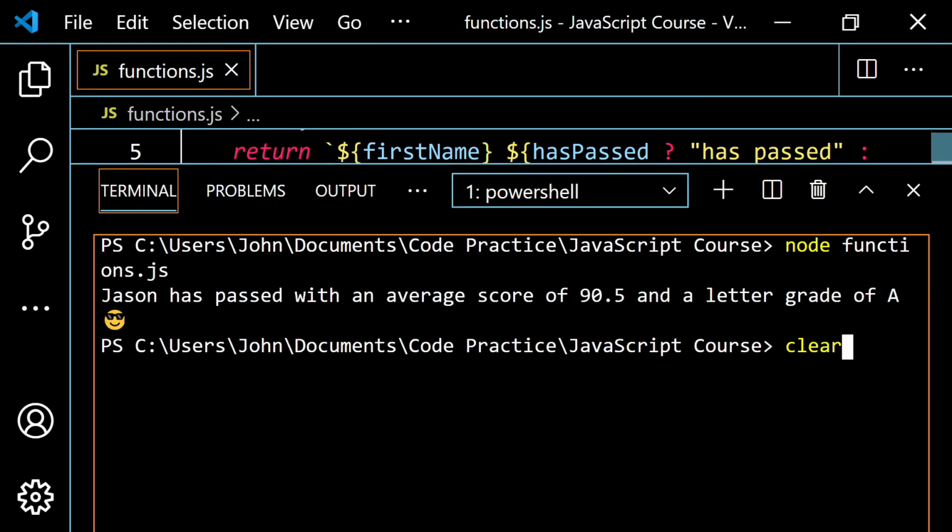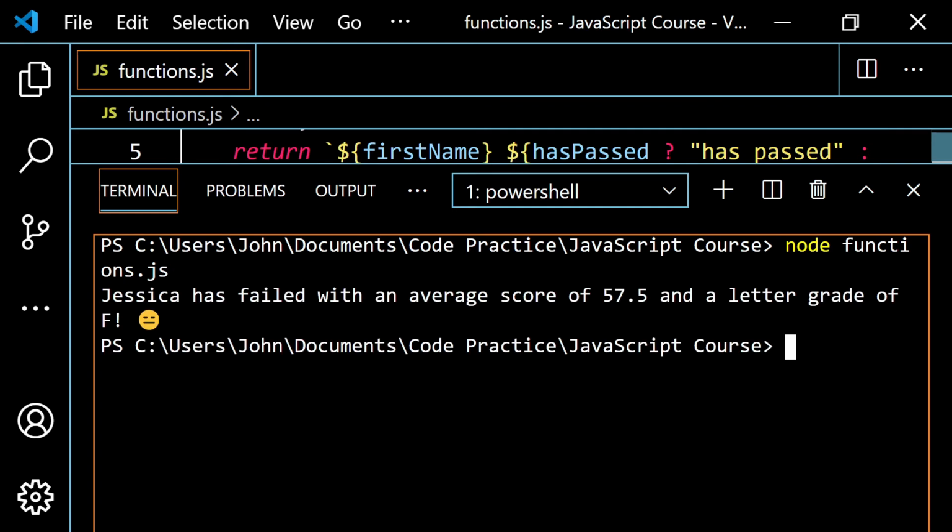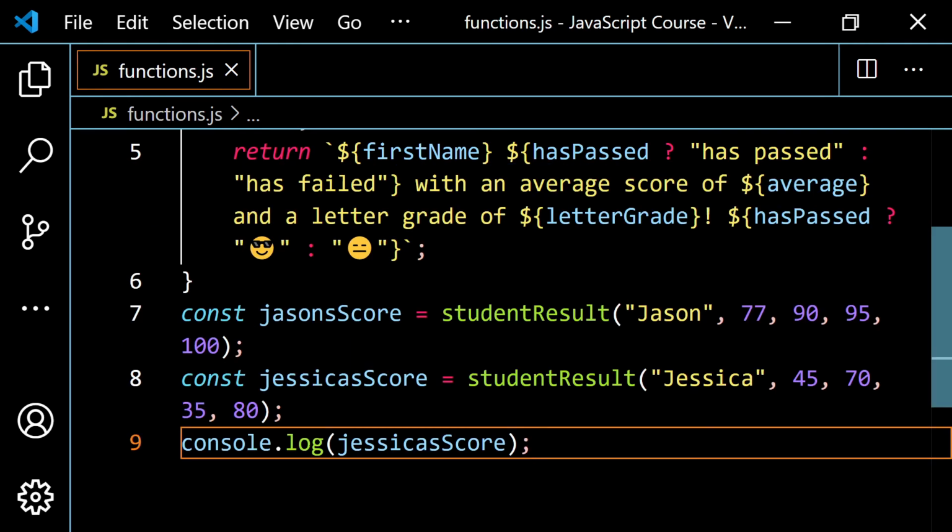Something like that. And I'm gonna change this console.log here to, we'll go Jessica's score, okay? And pop this open and clear this. And let's go ahead and run this. And we get Jessica has failed with an average score of 57.5 and a letter grade of F, okay? And again, you can see how this would be useful. Of course, we can make this better, but you can see how this would be useful if you were like a teacher or something and you wanted to just very quickly input the student's name and their test scores and give a little message out for each one, right? That's customized. Hey, Jessica, this was your score, or hey, Jason, this was your score, so on and so forth.